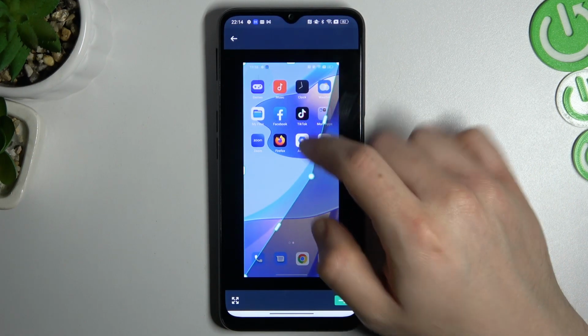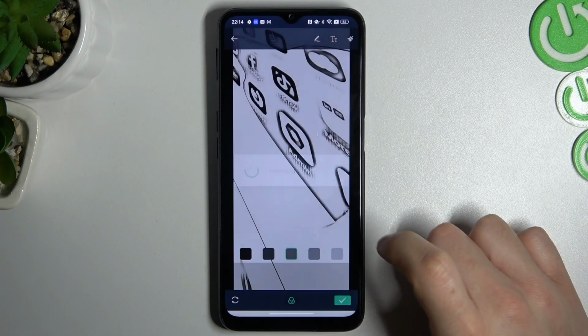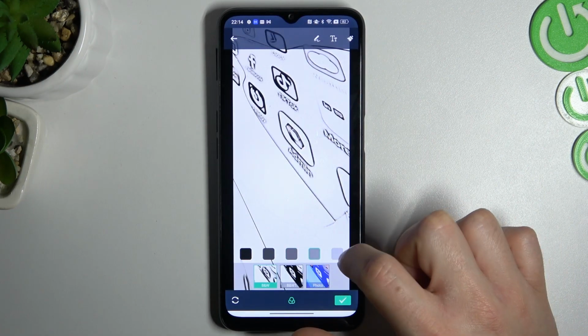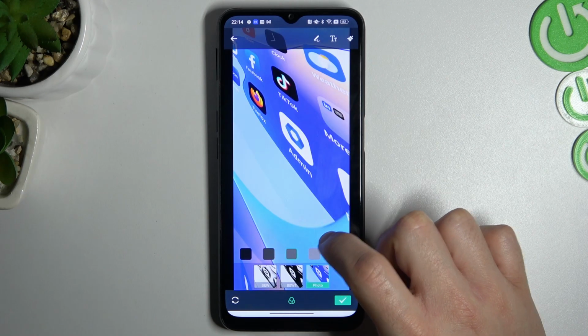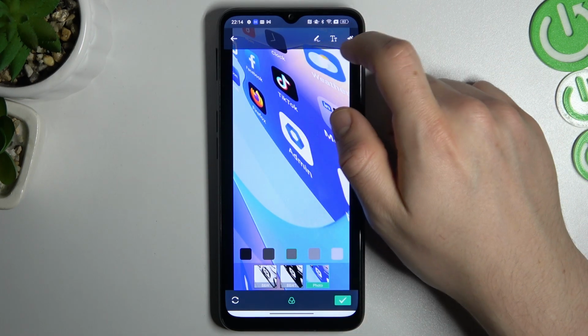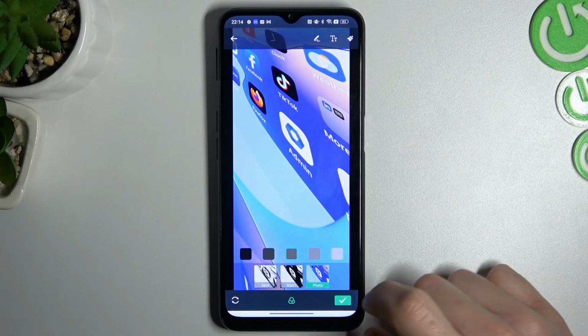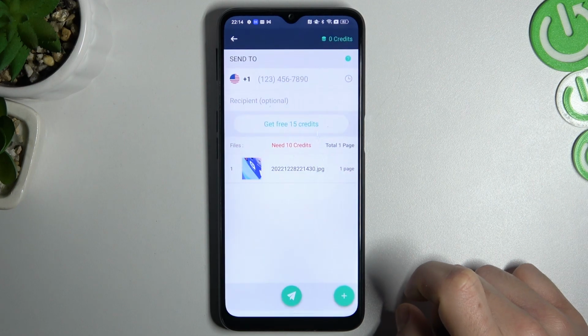Now you can add a shape of it, and if you are ready, click here. There is a place where you can choose the filter for your document, add a signature by this icon or a text by this icon. You can clear everything by this. If you are ready, click here.